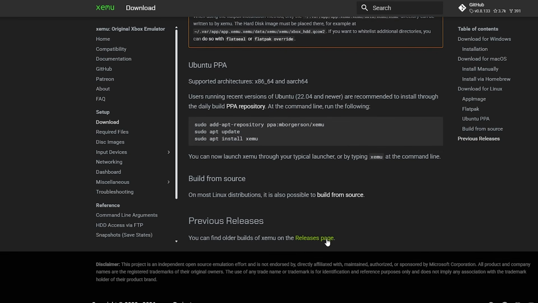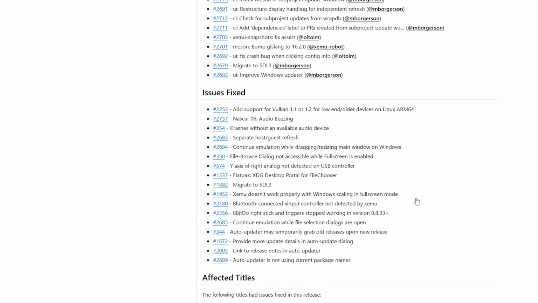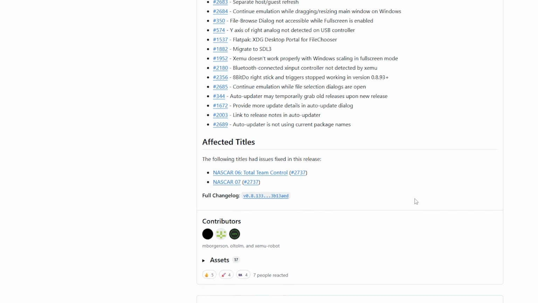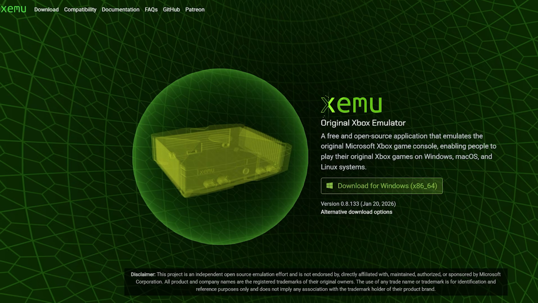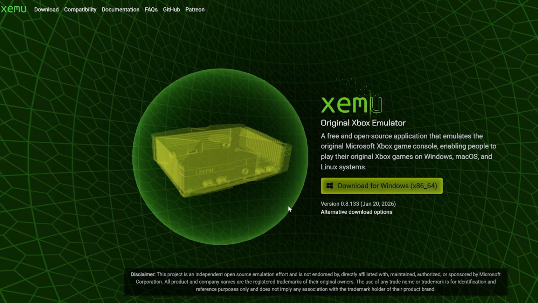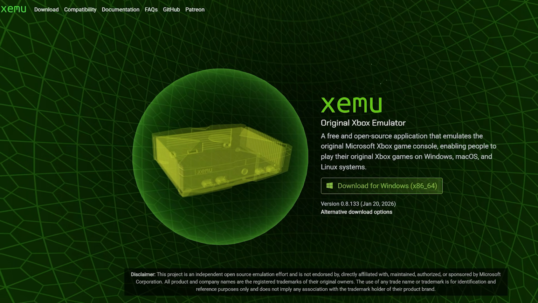At the very bottom of this alternative download options page, you'll find other releases. Click on this to find older versions of the emulator. For this tutorial, I'm going to be using the latest version for Windows.